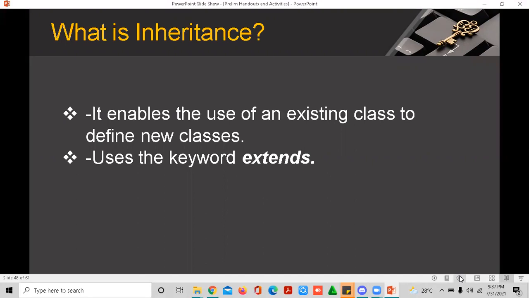In our previous topic, we discussed encapsulation. This time, the inheritance in OOP concept. Inheritance is also considered one of the OOP concepts that we are going to discuss. So let's identify the meaning of inheritance. It enables the use of the existing class to define new classes. It uses the keyword extends.